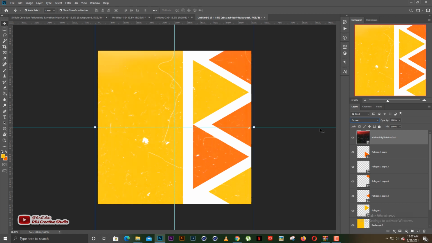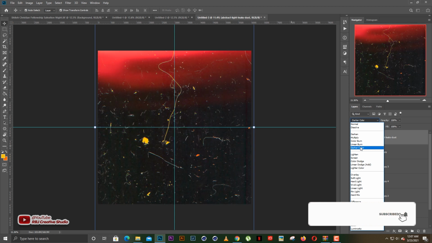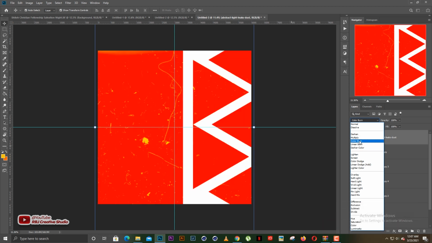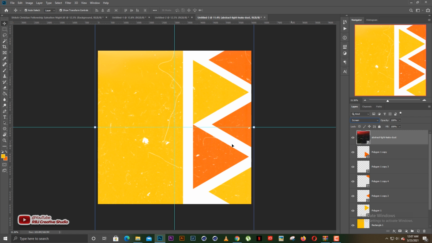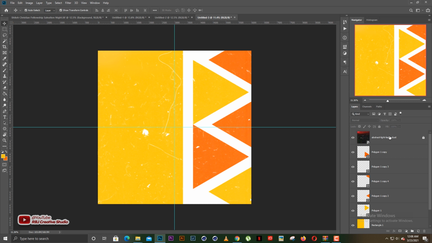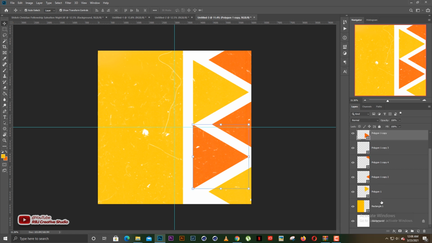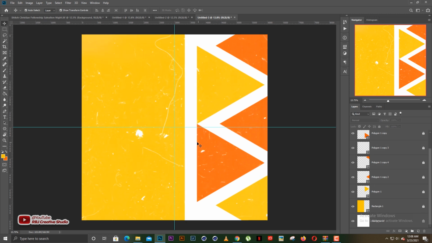The reason why I settled for screen is it inverts the noise into white, and also it doesn't change the color of the rectangles and the triangles, because I've seen that before. I think when we got to multiply, or it was color burn, it changes the colors and stuff, so I don't want that. That's why I went for screen. So after that, you hit on the lock to lock the noise thing so that it doesn't interfere in your design again. Then you make sure you lock all the rectangles and the polygons so that it doesn't interfere with your design anymore. So now that we have the background out of the way, we move on to the next part.